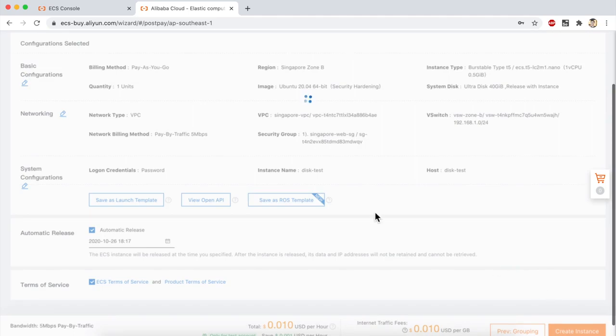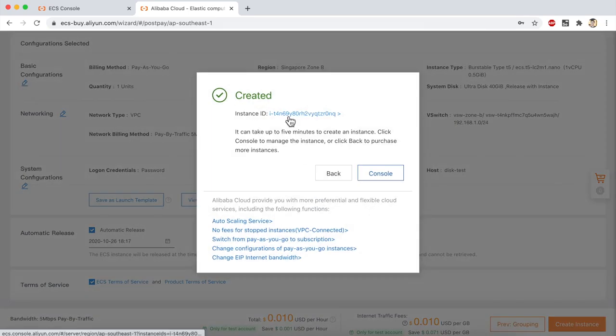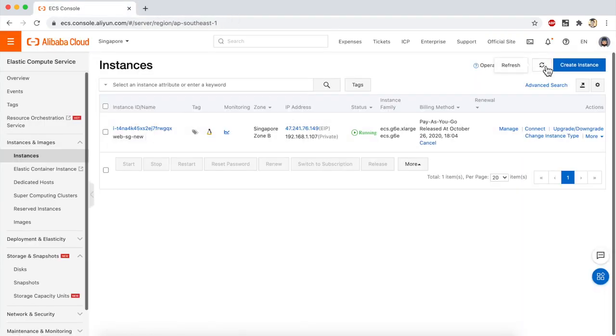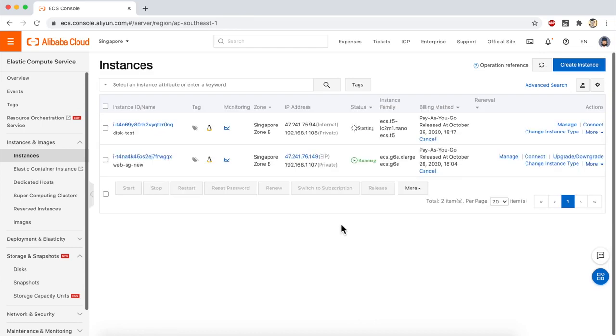So now we have 2 instances. So we'll try taking our disk off of our other instance and mounting it on this new instance. So I can close that tab. And here we are back on the instances list, and you can see that my new instance is starting up. So after waiting a moment, that new instance is running.